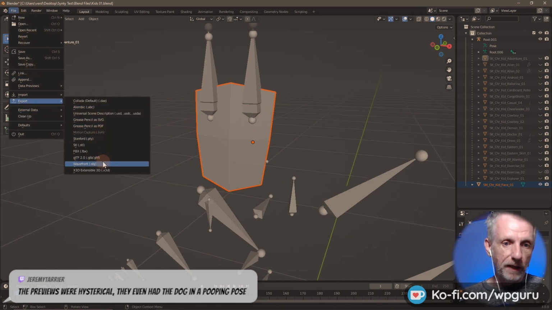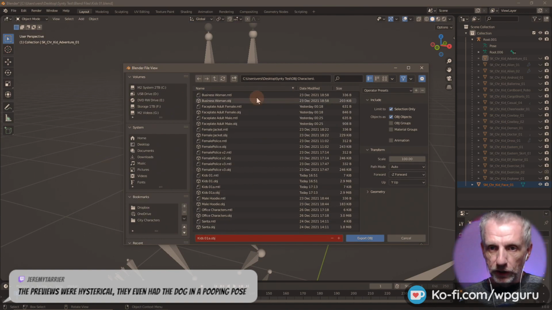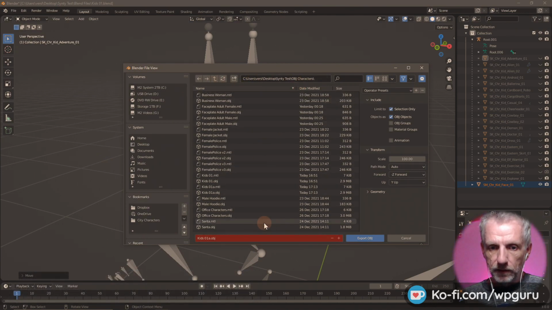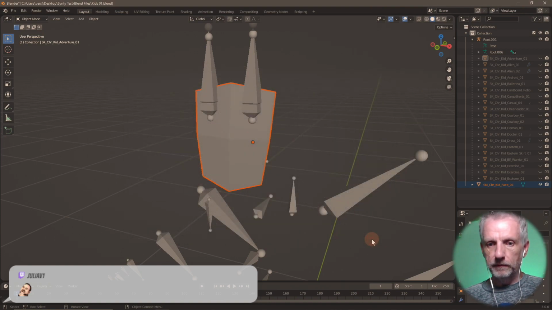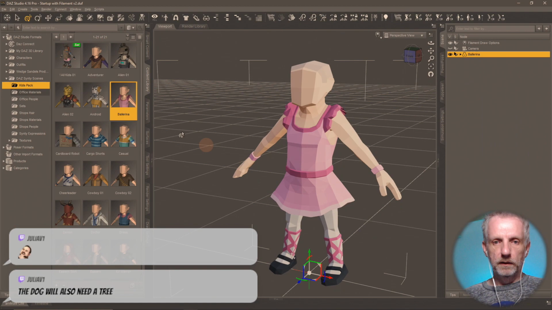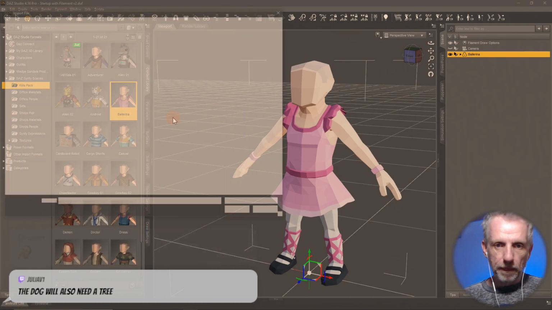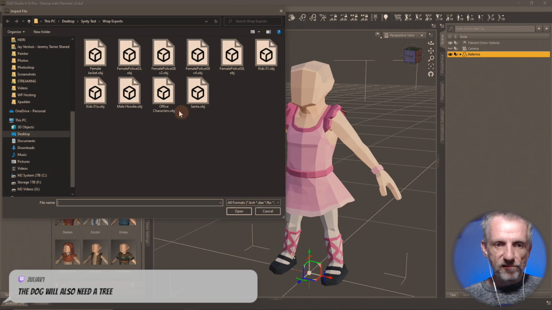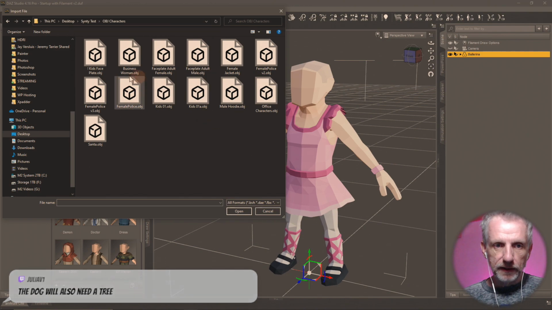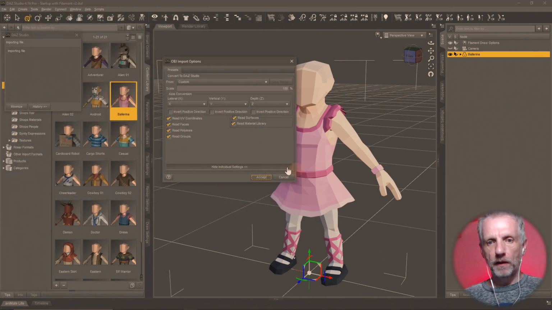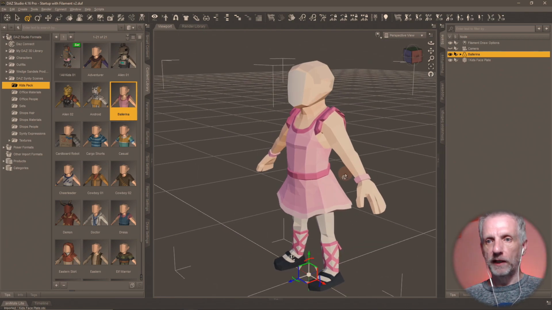Assuming it's the same UV mapping. Export OBJ as OBJ character, so I'll just call that kids faceplate. 100% selection only. All right, import into here. That's wrap export, so it'll probably be in here. Kids faceplate, here it is. 100%, and it should pop right into place here.